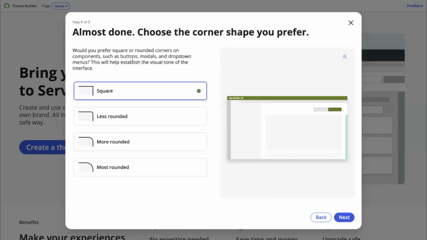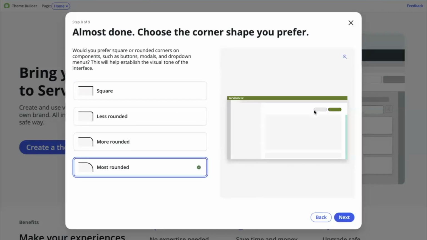So you can select the corner shape based on your preference. And here the first one is square. So here you can see square buttons. If you click on most rounded, the buttons will be most rounded. Each and every card will be most rounded. So click on next.